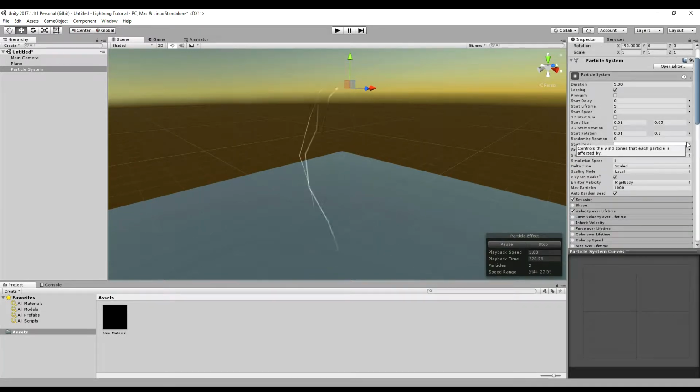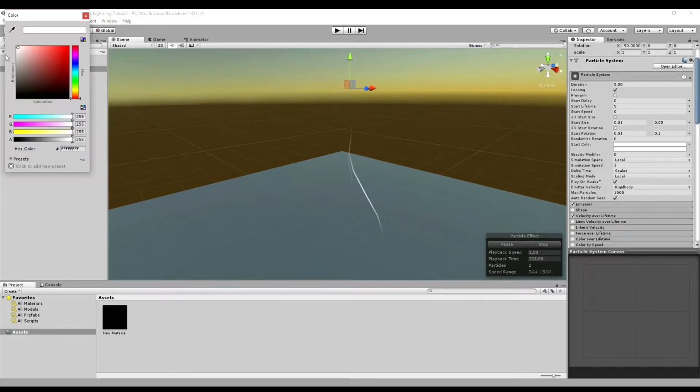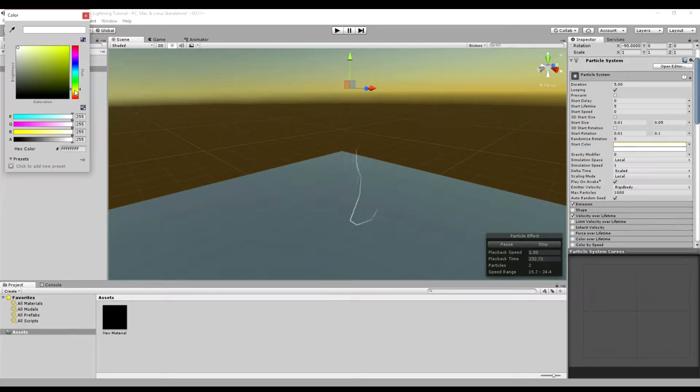So one other thing that we could do is the start color. So I'm going to go from random to two colors, because lightning usually isn't just pure white. So let's make a little bit of an almost eggshell white and a cartoony kind of bright yellow.